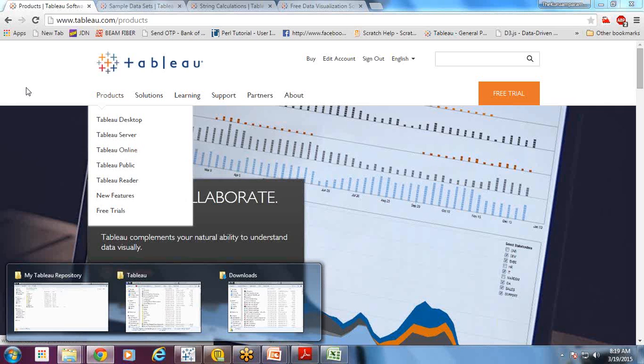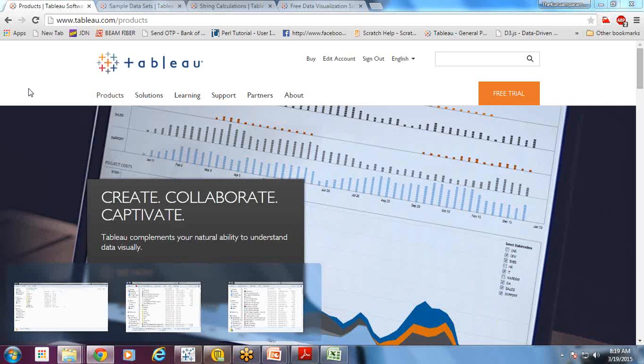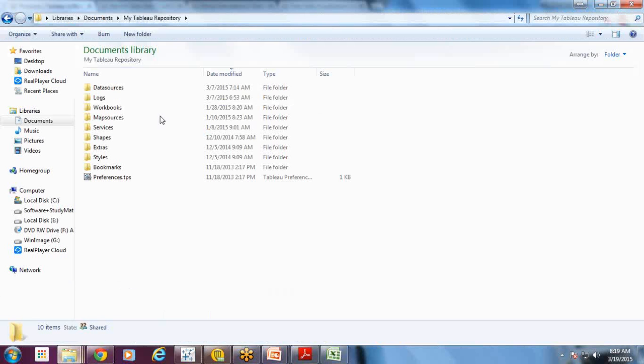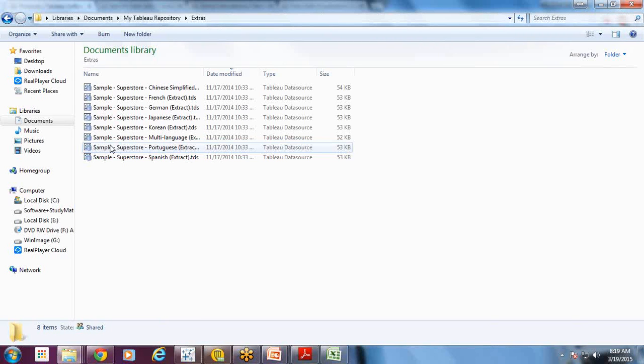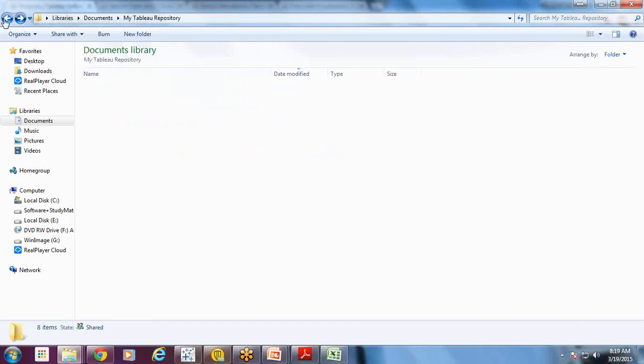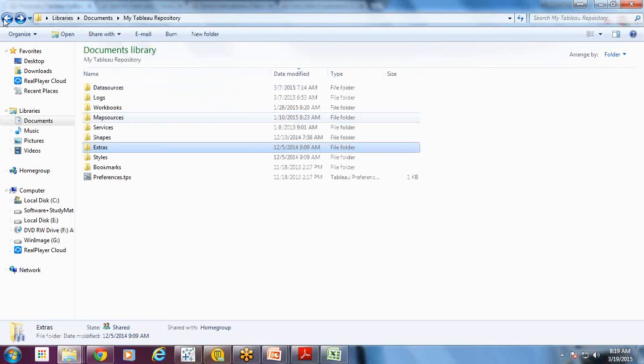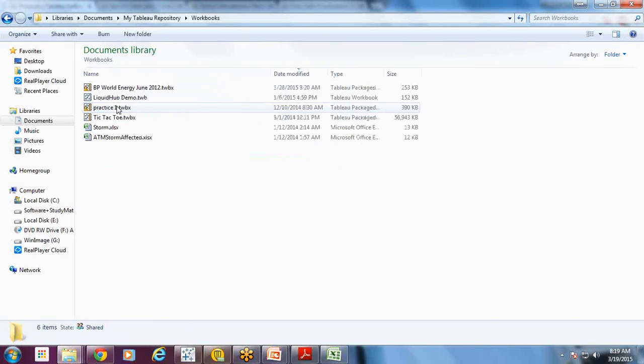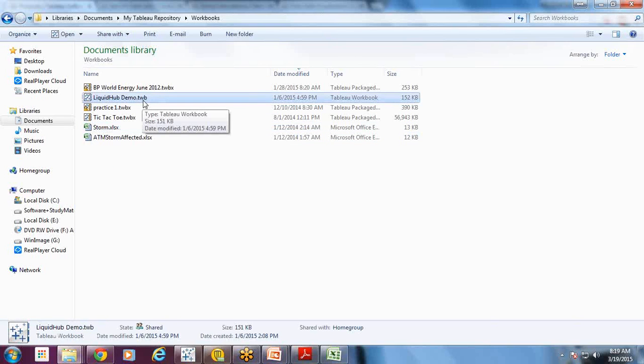Okay, I go to here. See, you might have seen this thing, the TDS. There are a few extensions that I want to discuss. When you create a file in Tableau, by default the extension would be TWB, Tableau Workbook.